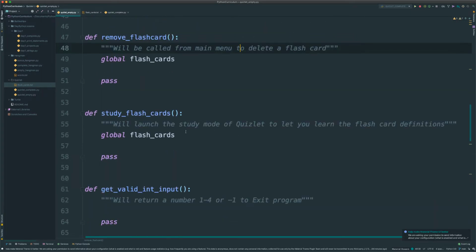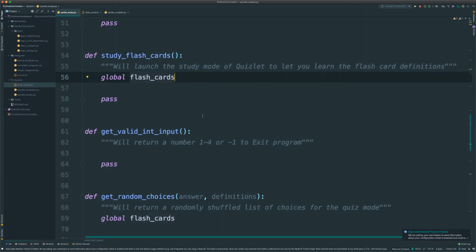And then study flashcards is one of our game modes. It'll allow us to have the key and the value, which is the name of the card and the definition, and just let you press enter to move between flashcards to memorize them.